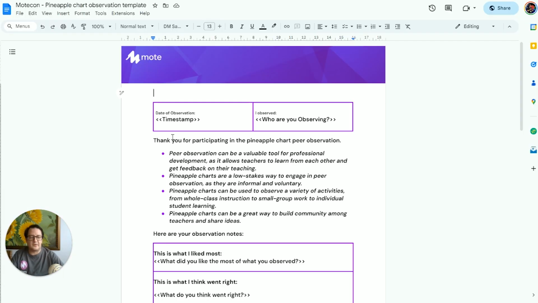Then, once you have this, we're also going to have a document that you're going to use to keep a record of all these observations. This is a very simple document, and you're going to see some fillers. Here you'll see date of observation, and then timestamp locked between greater than and less than symbols. I heard someone call them angle brackets. I don't know what the proper name is.